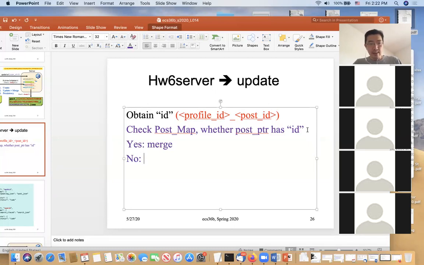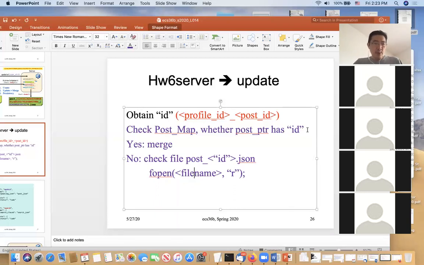And then the other thing you want to do is check whether the file exists. That file will be post, then whatever the ID, and .json, in the current directory. So how do you do that? Use fopen. Usually the first argument is the file name, and the second is read. If you want to open for read only, then you do this. Okay, and you get a pointer, which is usually a FILE star pointer.